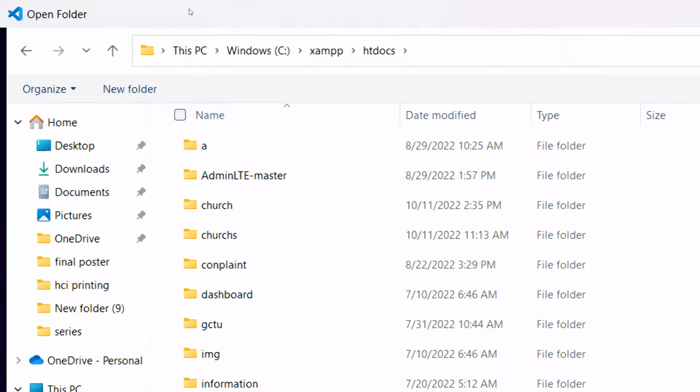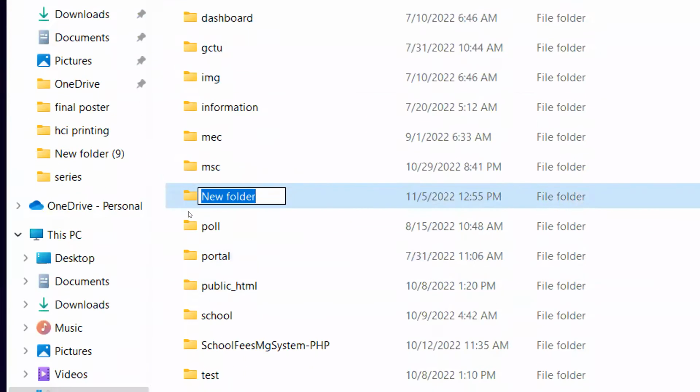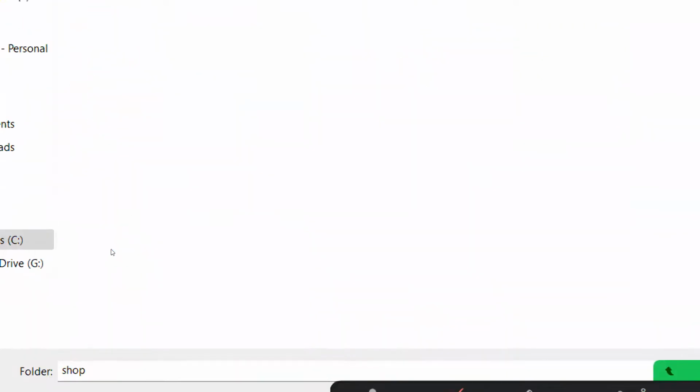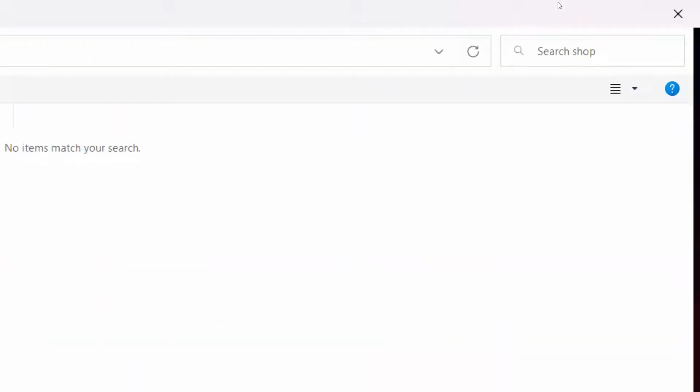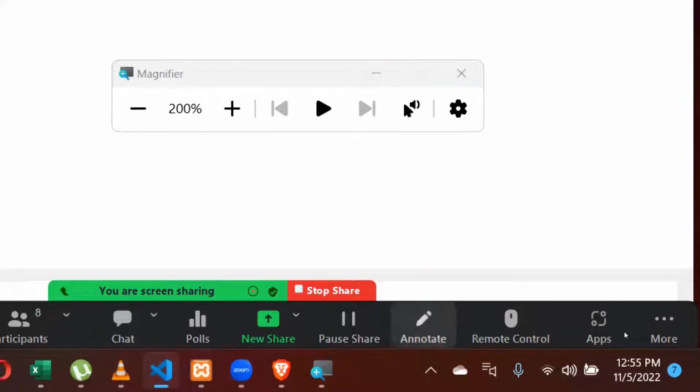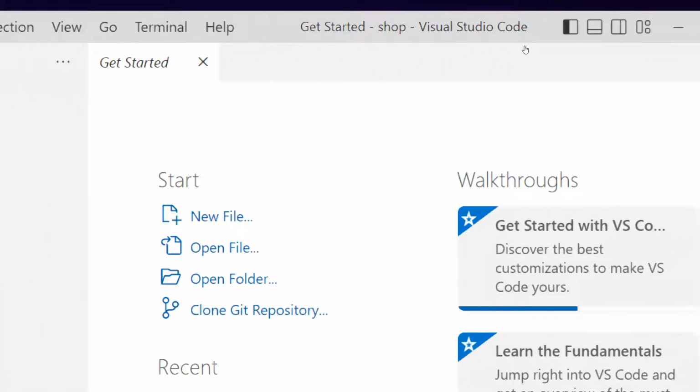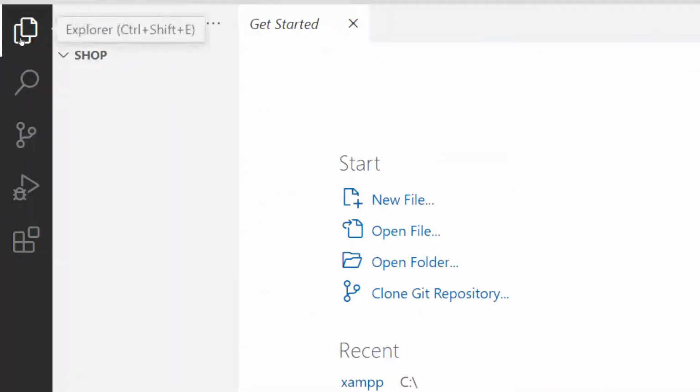Then in htdocs, I'll go and open a new folder. And in that folder, I'm going to call this one shop. And then I'm going to open the shop, and then I will click on save. Okay, select the folder. Good. So now over here, I have my folder opened in my htdocs directly for me to use.